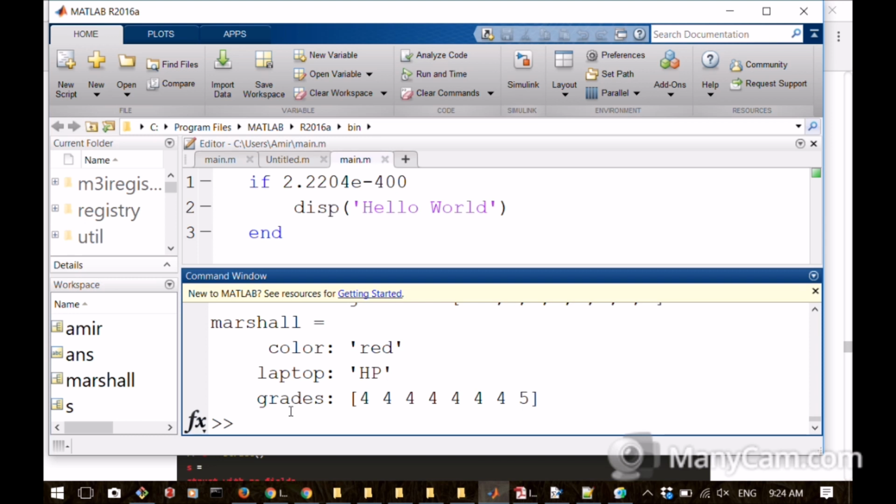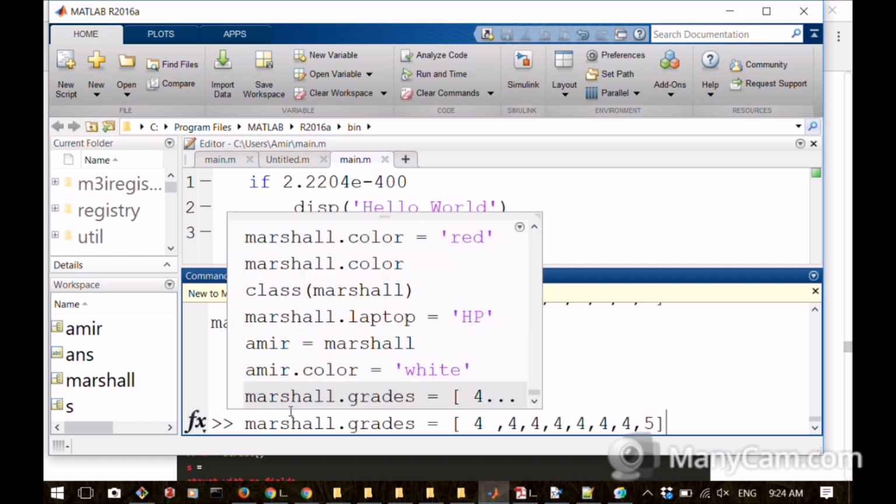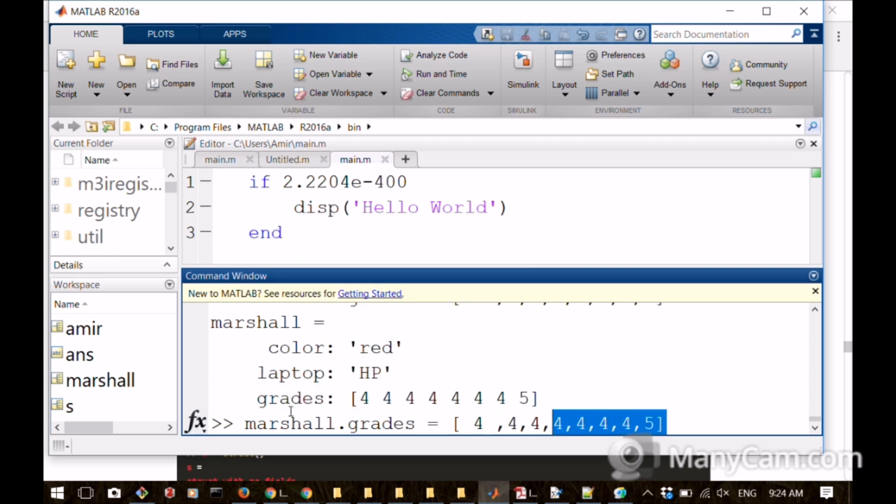So it's basically very similar to a cell array, except that now instead of calling the elements by numbers, by indices, you call the elements by attributes. You say the color, laptop, grades, whatever you want, right? If you want to add cells, then things get a little bit strange. And that's a part that I sometimes don't understand fully myself.